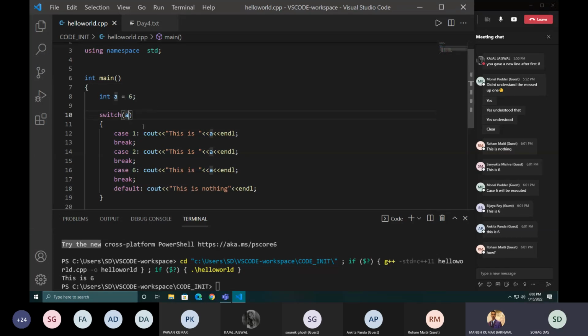So switch evaluates the value of A. So switch gets it as 6. Case 1 executes only when the value of A, the evaluated expression, equals 1. If A's value is 2, then case 2 will execute. If A's value is 6, then case 6 will execute. So A's value is 6, case 6 executes. That is, this is 6. Now, do you have any questions? I'll answer that if you have.